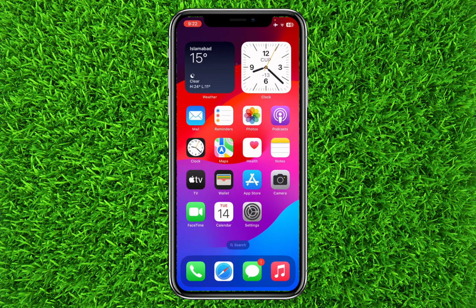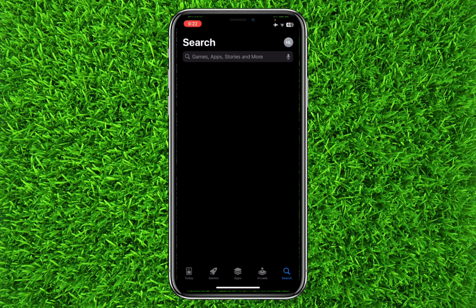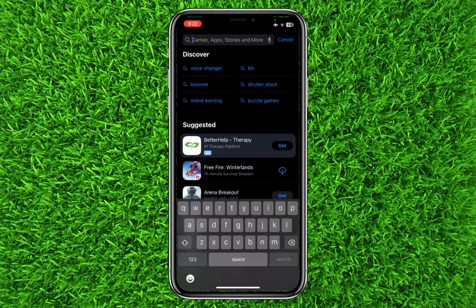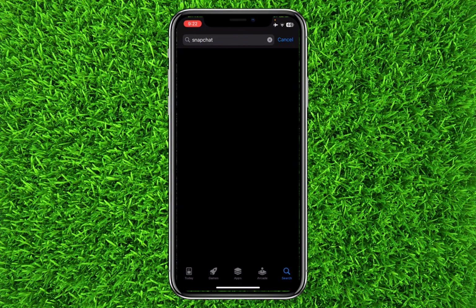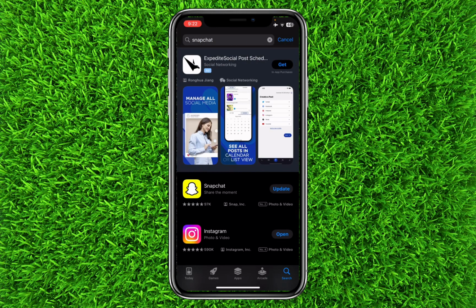Now the second thing that you can do to fix the black screen problem in Snapchat is to update your Snapchat application. To do this, you will have to open the App Store. Then you will have to search for Snapchat. And then you can see there is an option of update. Now just click on it and the Snapchat application will be updated and your problem will be solved.